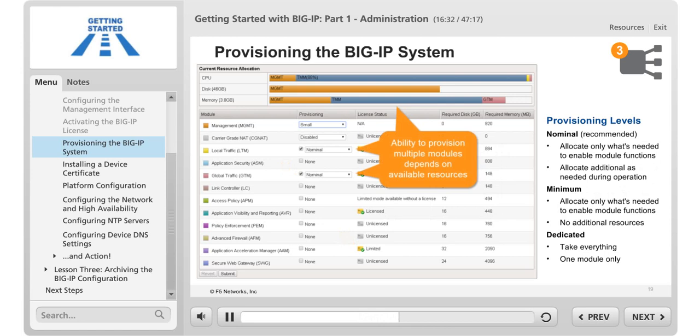Nominal gives the module the minimum resources it needs to enable its functionality, and allocates additional resources to the module only if they're available after other modules are provisioned. This is the recommended setting under most typical circumstances. Minimum allocates only the amount of resources required for the module to be enabled. No additional resources are ever allocated.